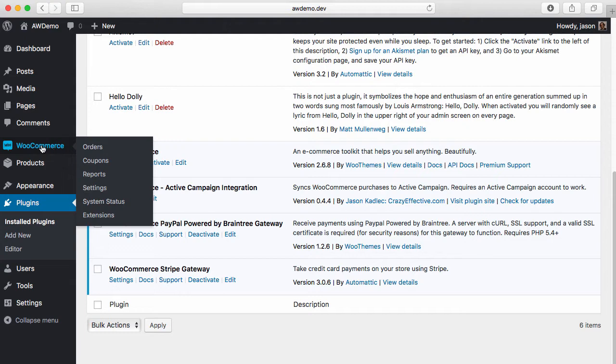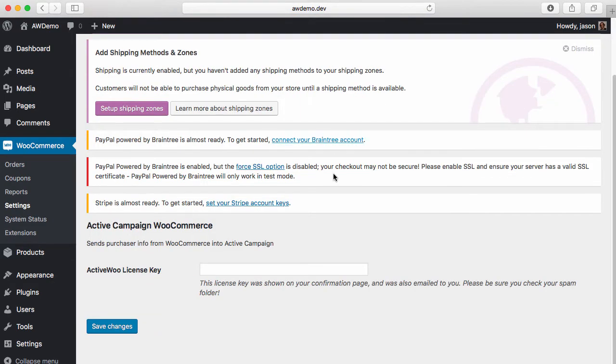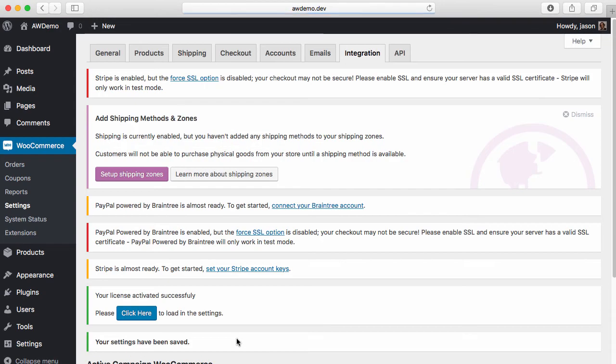So to do that, we'll go to the WooCommerce settings, and then we are going to click on the integration tab. And here's where we will paste in the ActiveWoo license key. This license key should have been shown to you on the thank you page after you purchased ActiveWoo, and it was also emailed to you. So we'll put that in and click Save Changes.